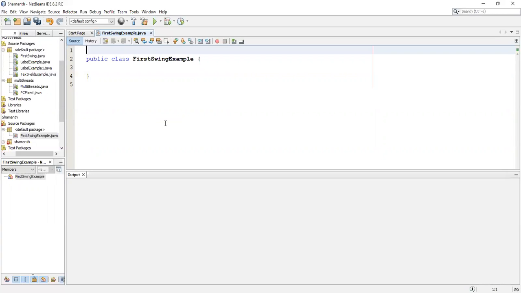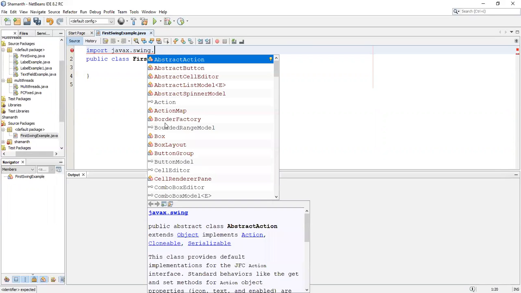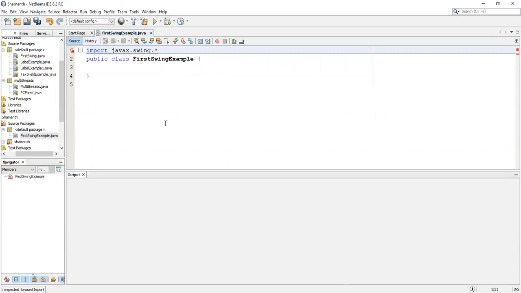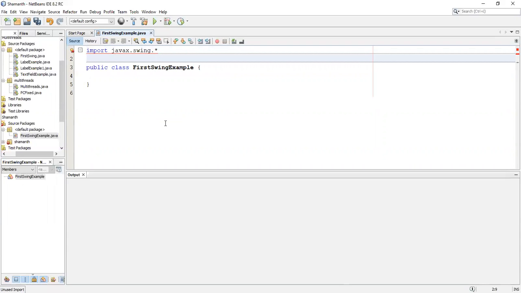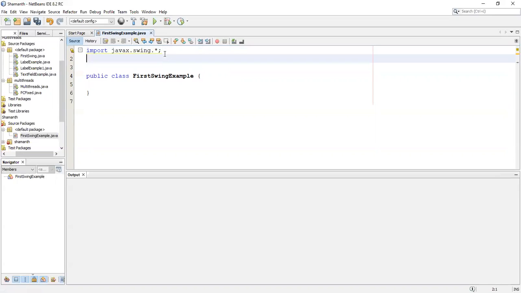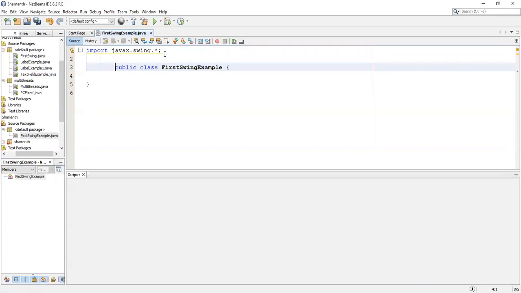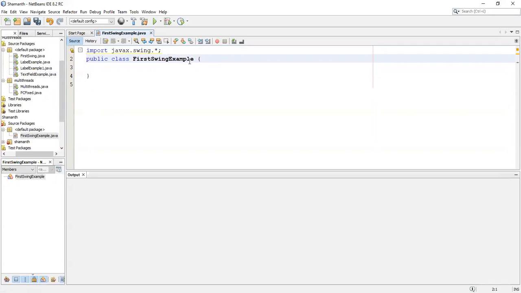Whenever you want to write, you have to write the import statement in Java. So import, as we saw in the previous class, javax.swing.*, so all the components inside this will be present. Next, the name of the class is already given over here as the first swing example. Then inside this we will write the main.